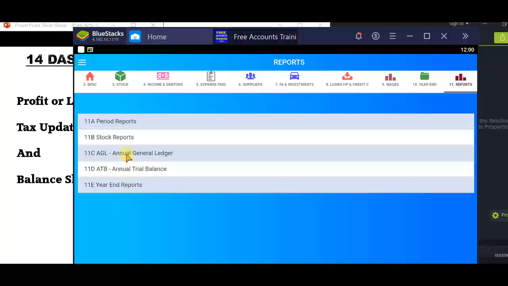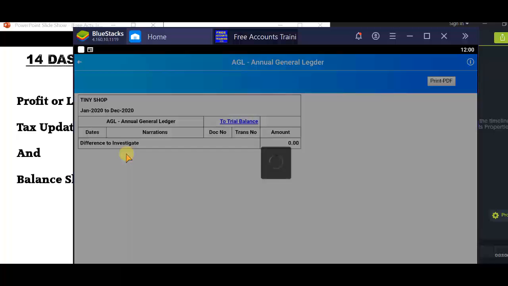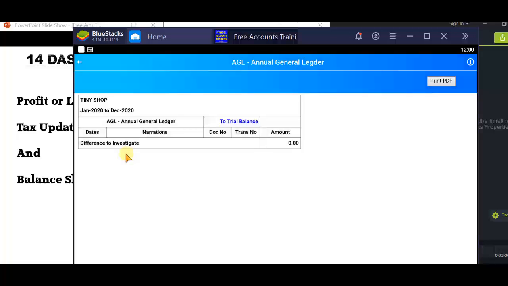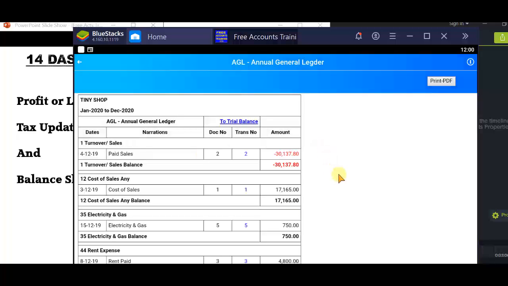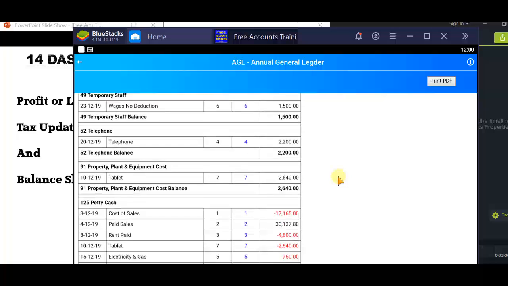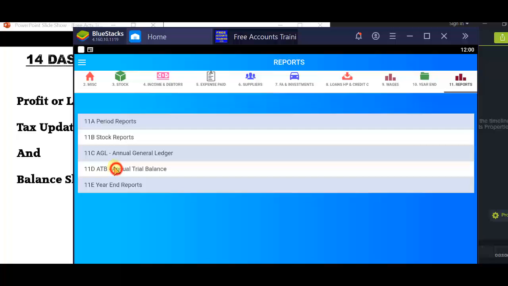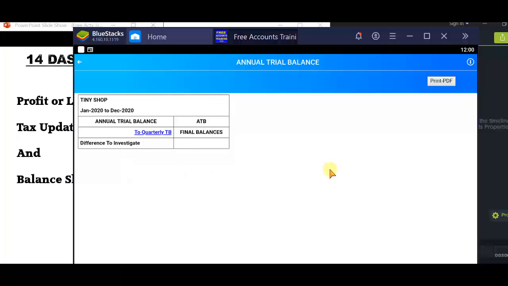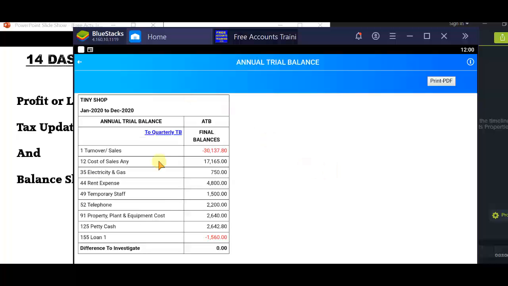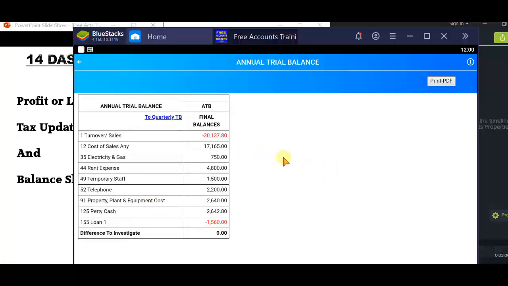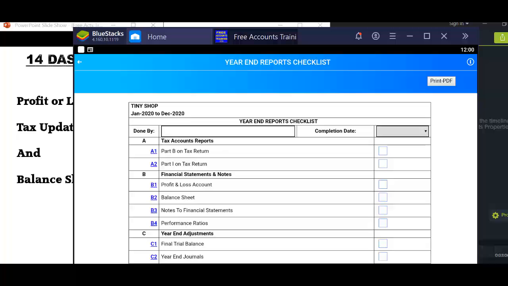Let's have a very brief look at the annual general ledger. This is what the annual general ledger looks like. Take your time to have a look. And then next to that is the annual trial balance. After recording, take time, have a look at that. So that's it we had for now.